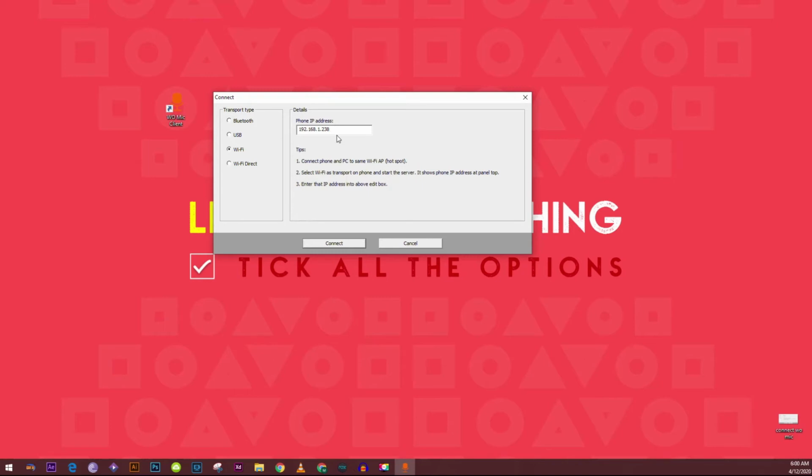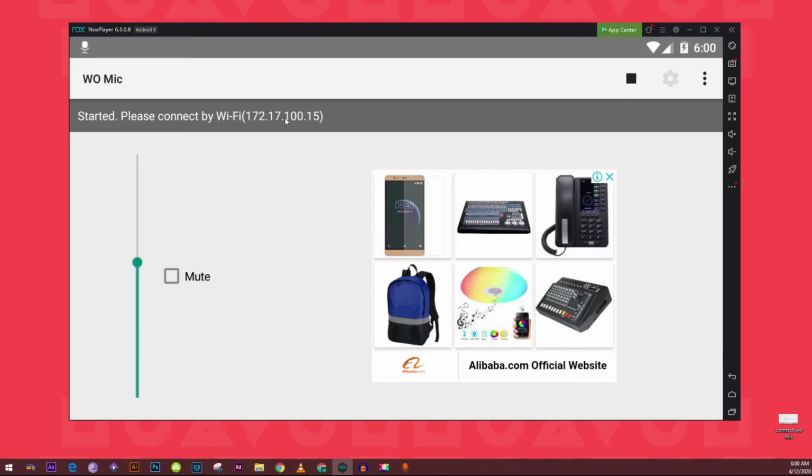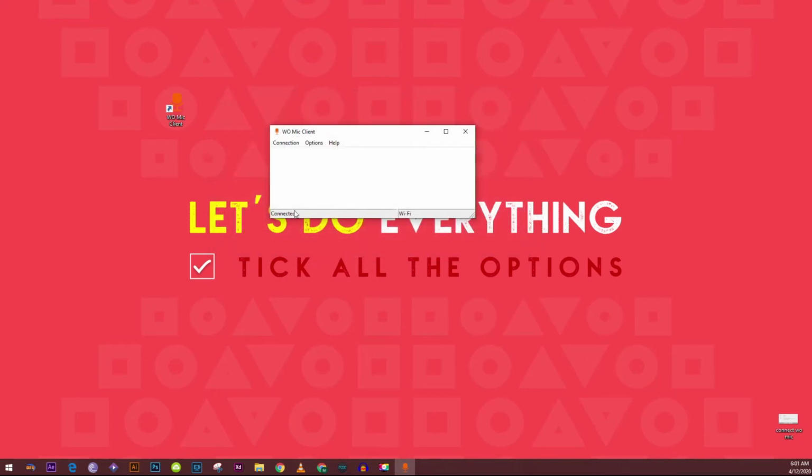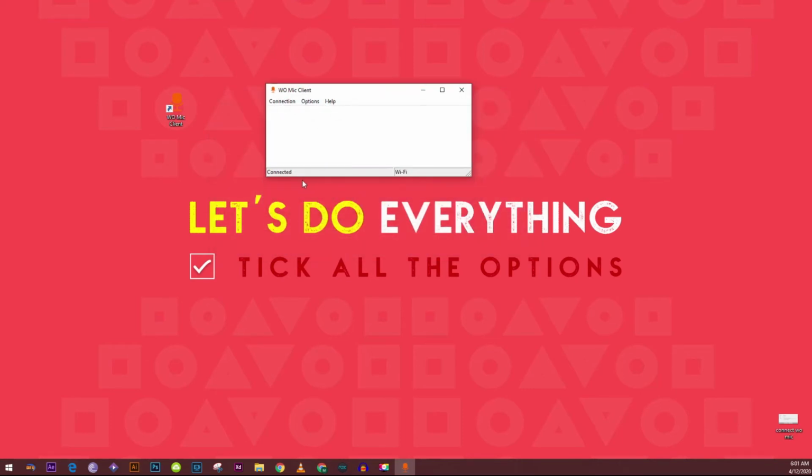Right now on my mobile phone, which I cannot show you right now, I have an IP address, just like we have an IP address here. On my smartphone I have an IP address like this, which I have entered here. So you want to enter the IP address here which is on your smartphone, and you click connect. As you can see, it has instantly connected and it shows it is connected here.